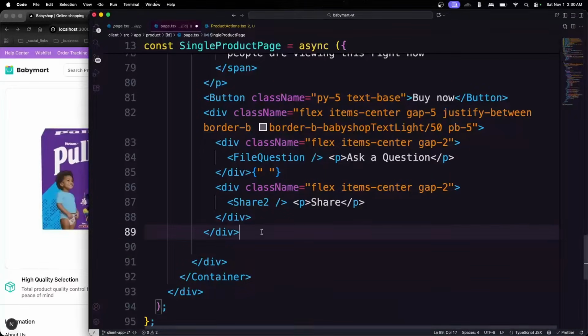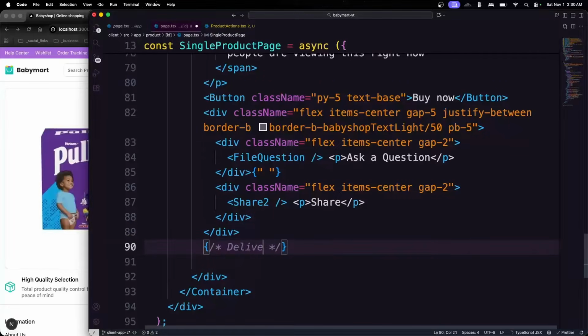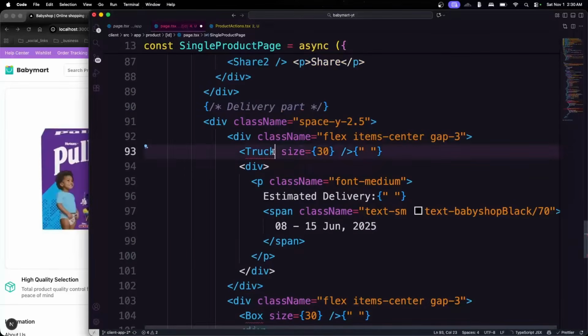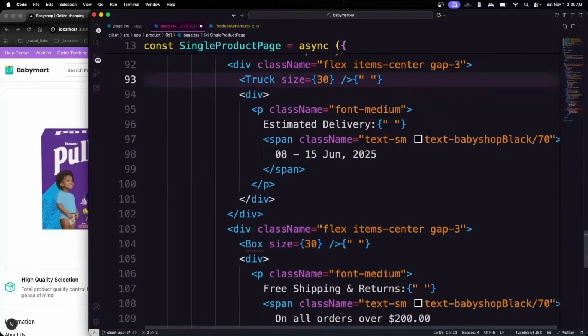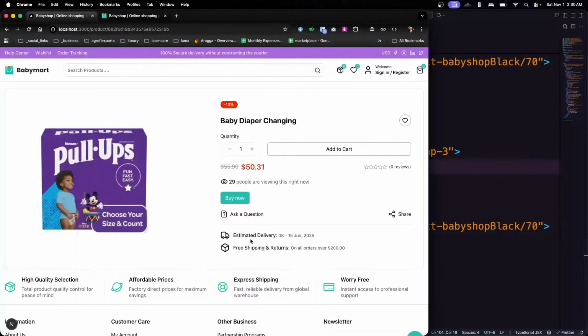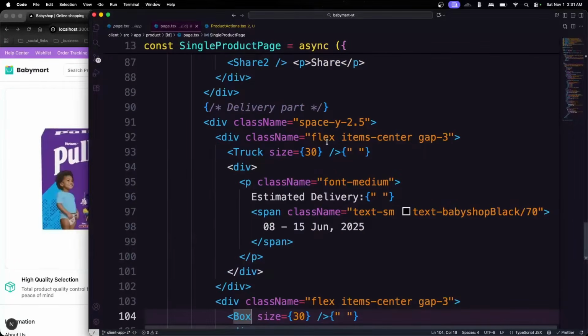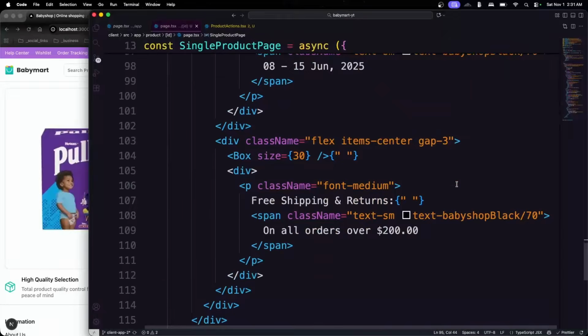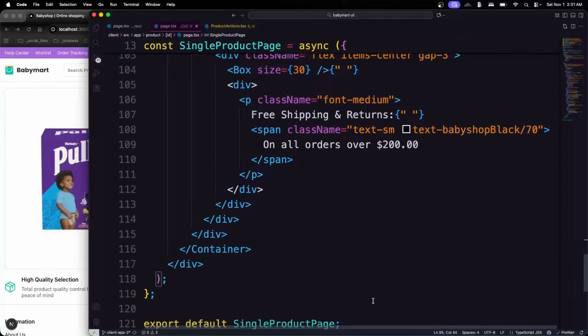So I'm gonna get another one, which is going to be the delivery part. On the delivery part, as you can see, we're getting two separate statements here. One is going to be a truck icon, another should be the box icon. These two things together are estimated delivery and free shipping and return. So this is just combining that to provide real-time data, so the user can understand how and when it's going to be delivered. You see the same systematic component, which is a really entertaining scenario.